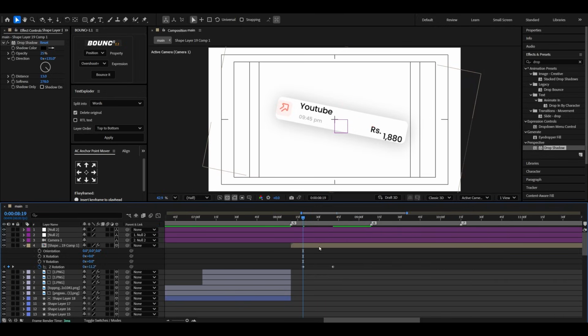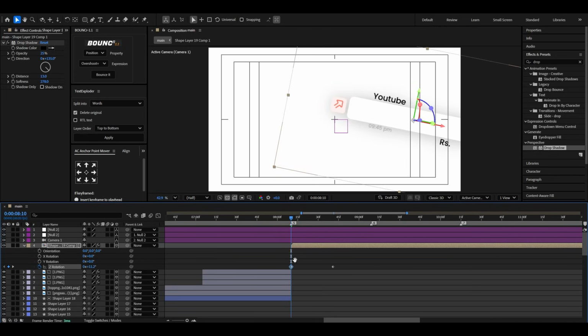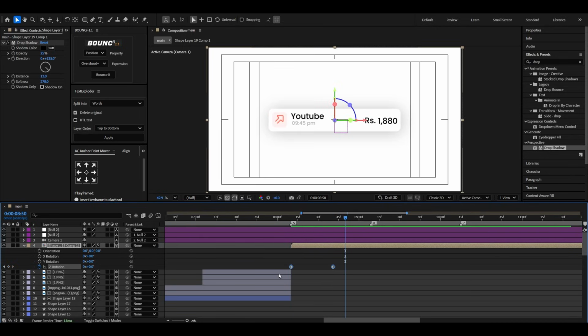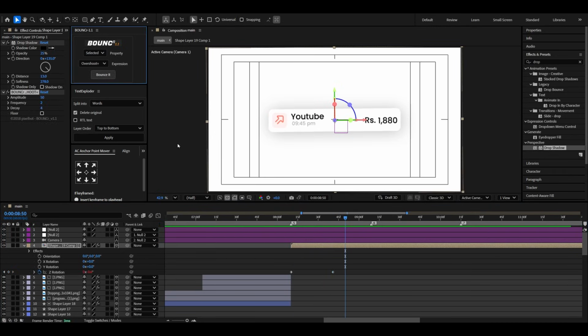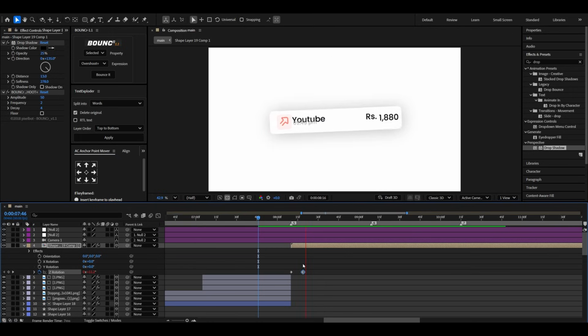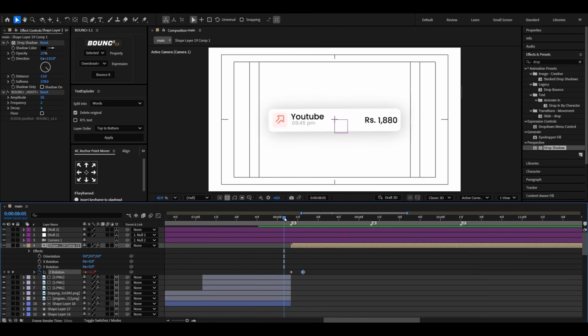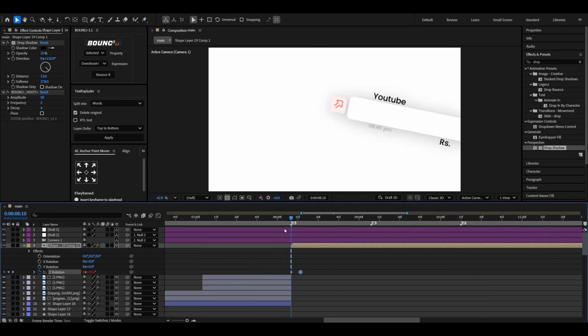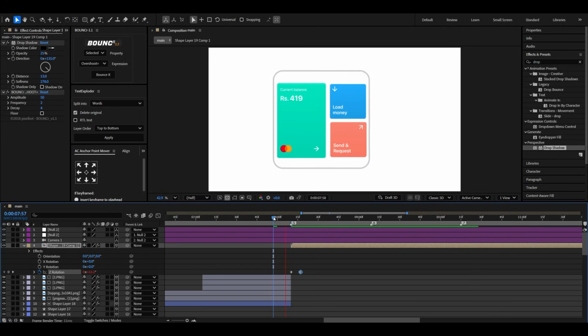Okay, again we will add some bounce effect on the rotation. Send money. Select both, change it to selected and bounce it. Send money.